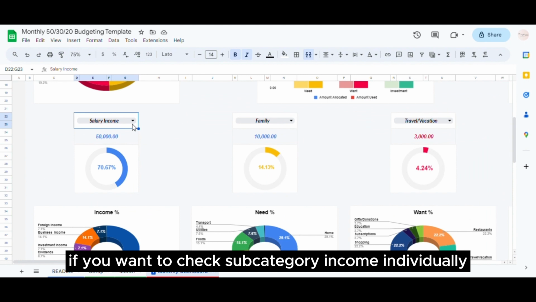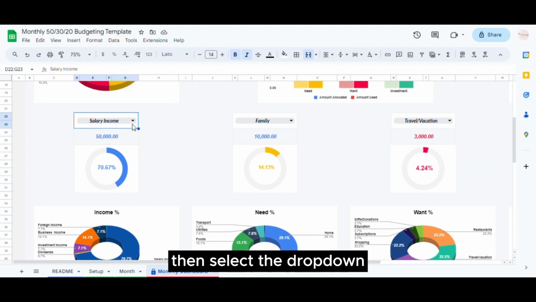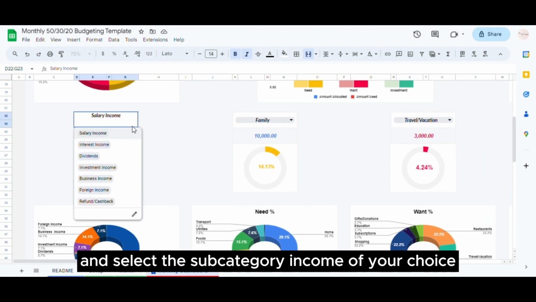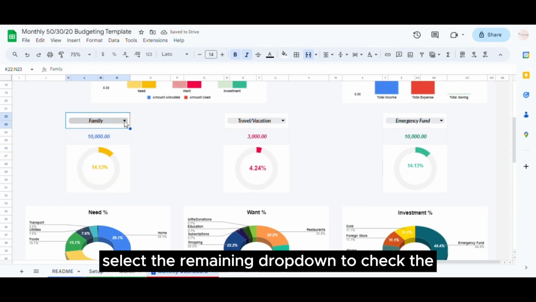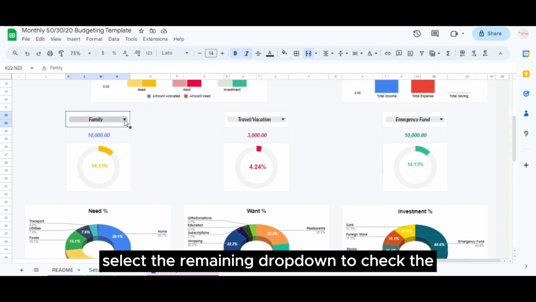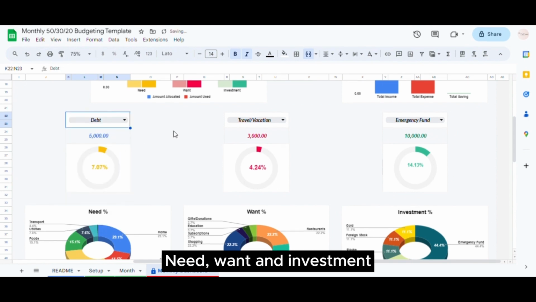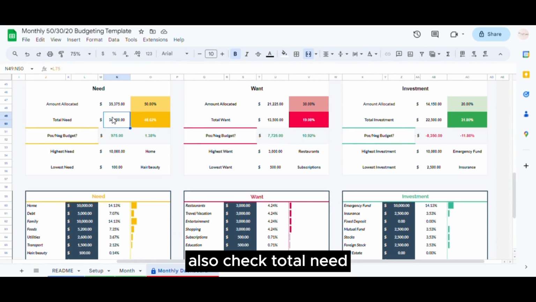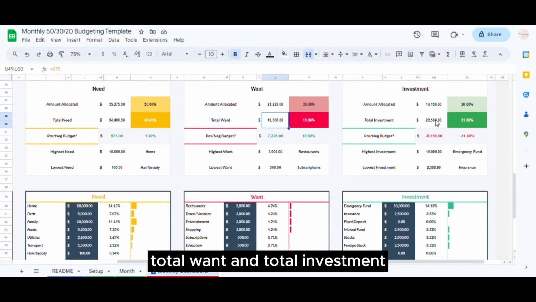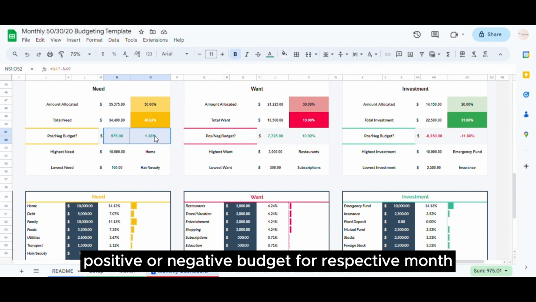If you want to check subcategory income individually, then select the drop down and select the subcategory of your choice. Select the remaining drop downs to check the individual subcategories of need, want and investment. Check the amount allocated for need, want and investment. Also check total need, total want and total investment. Check whether you are in a positive or negative budget for the respective month.